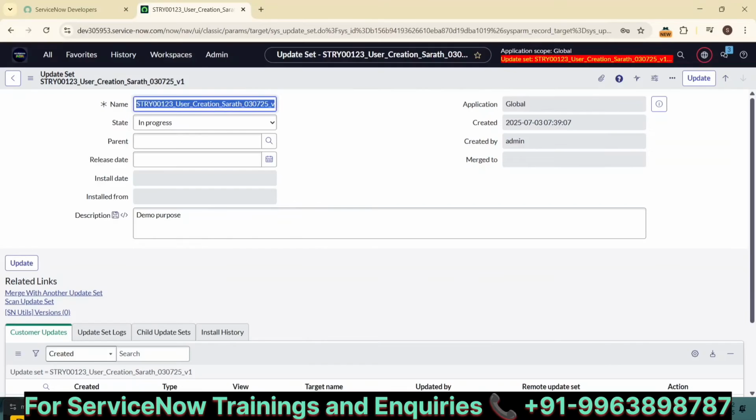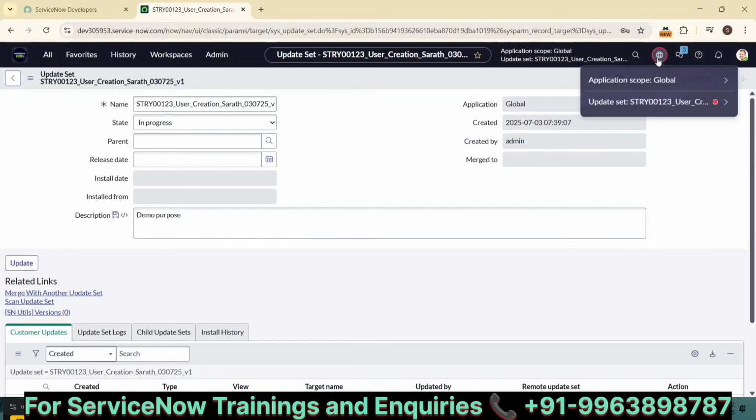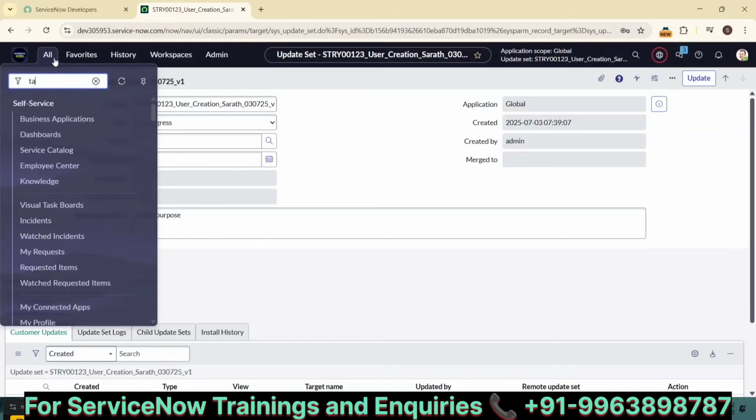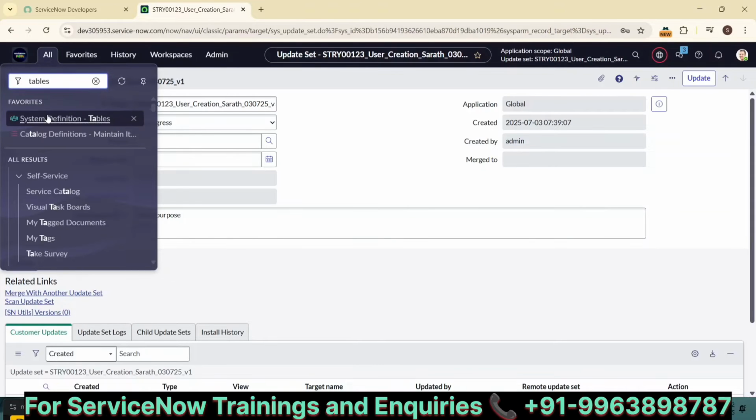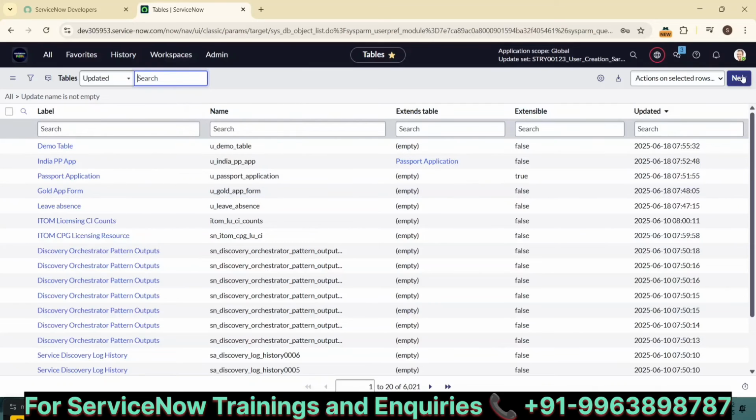Let's go to the filter navigator. Right now we are under this update set story 00123. As we know, this red symbol is capturing in the backend. Filter navigator, tables, new button.